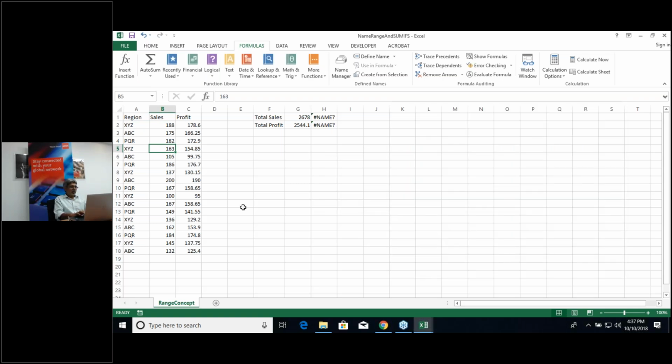Now, once it is deleted, look at this name. So this is deleted already. Now this will create an error. So once it is recreated, this will calculate the sum of the sales automatically. Now let's see how we'll go about it.